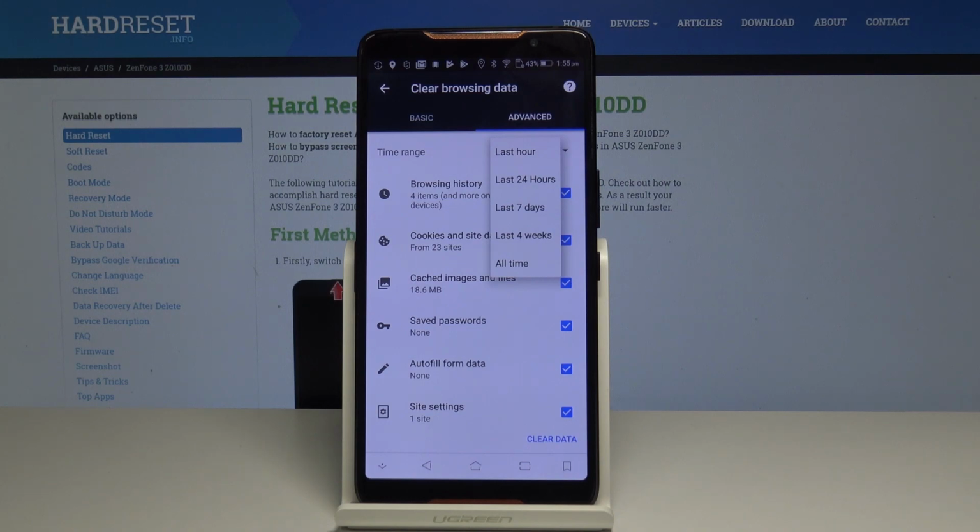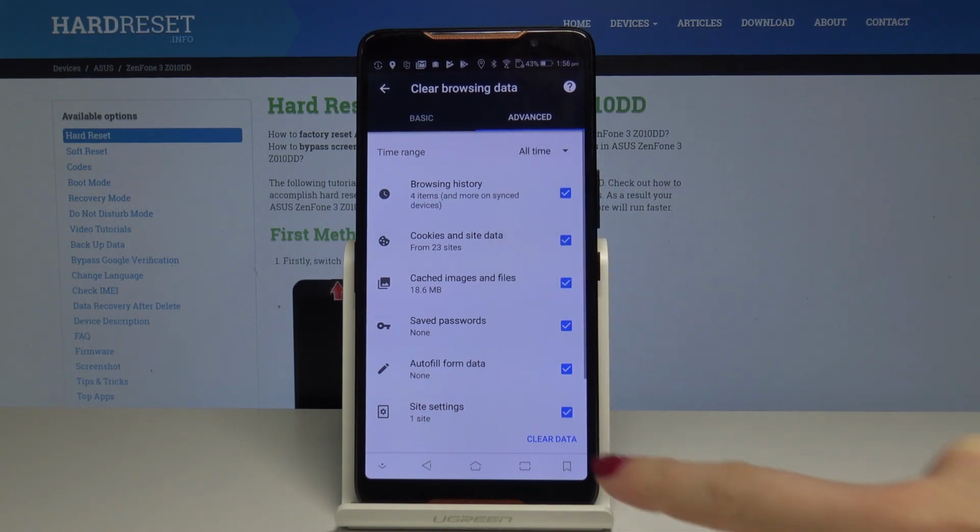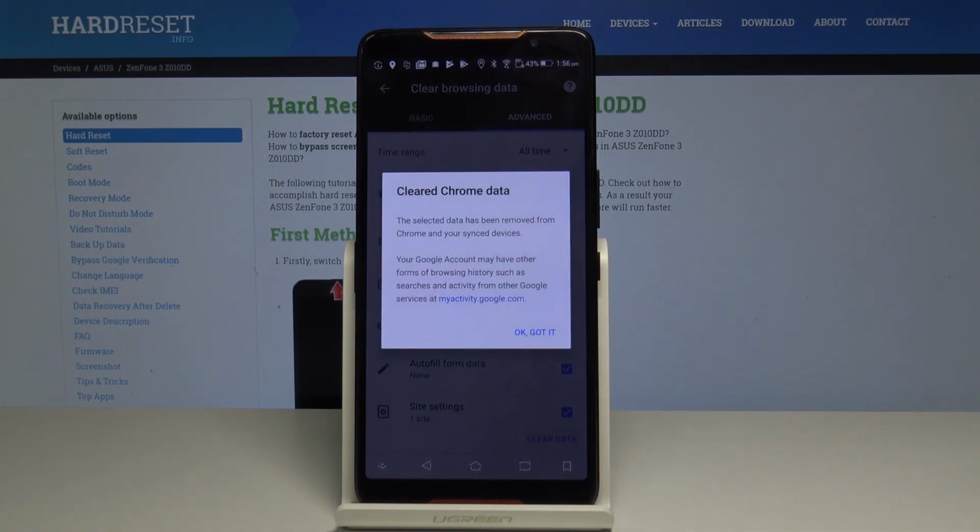So it can be just the last hour, last 24 hours, last 7 days, last 4 weeks, or from the beginning of the usage. So I will pick All time, the last option, and then select Clear data.